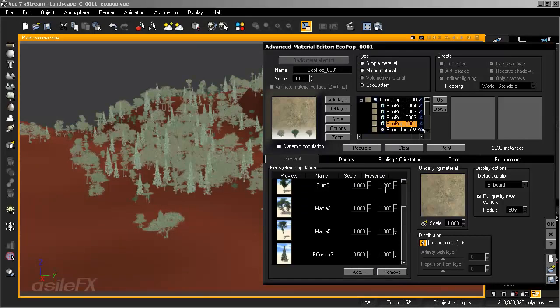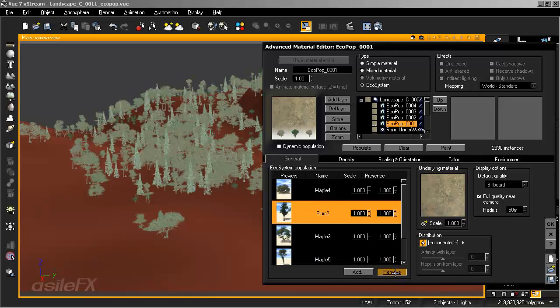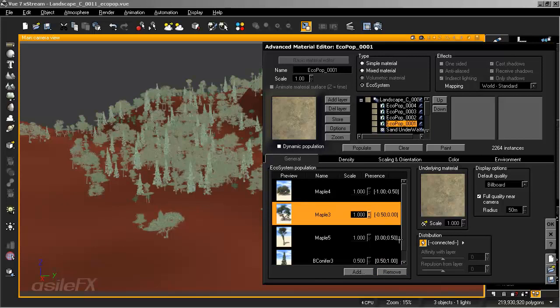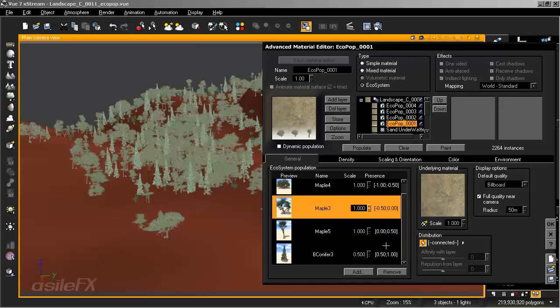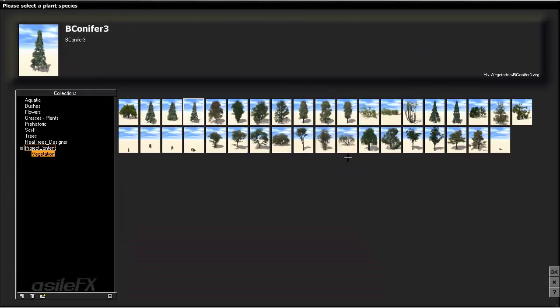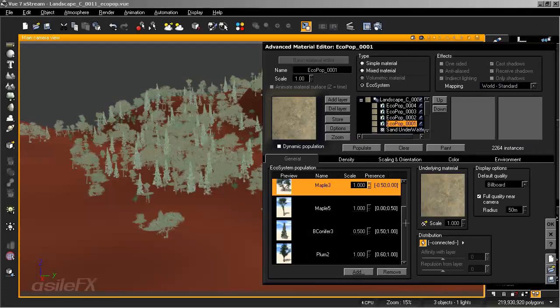You will see a number showing up when this is properly connected. The reason it's not working right now, and whether or not it's a bug with the current version, I'm not sure. But what I'm going to do is remove one of our ecosystem population objects. Let's do plum number 2. And now we can see all the presence values have refreshed. And I'm going to add the plant back in where we had plum number 2. And now that is working correctly.